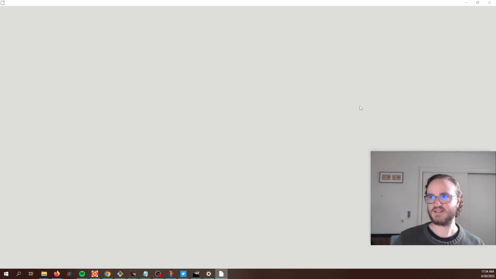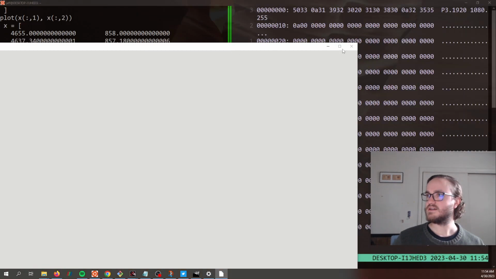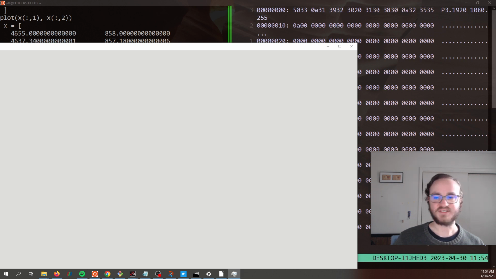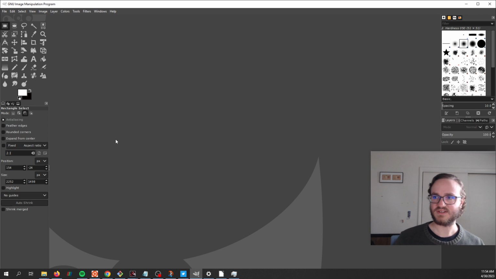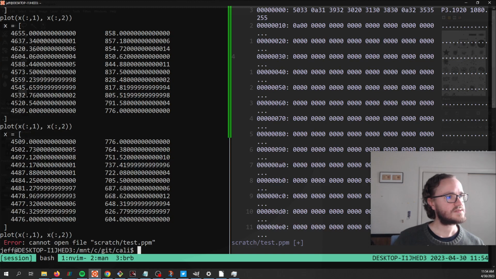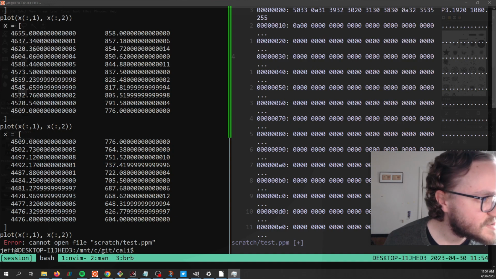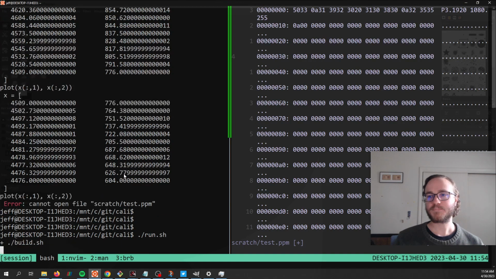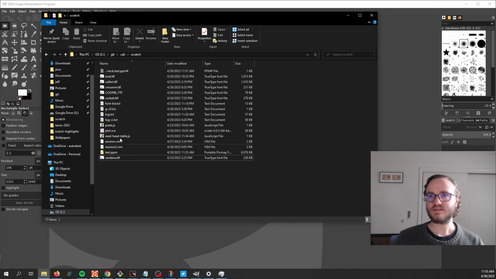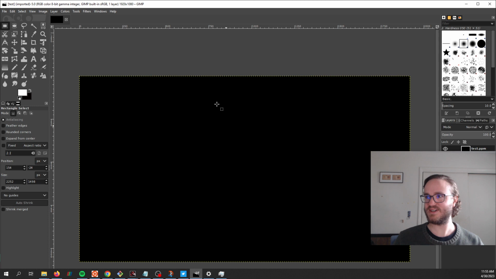Okay, apparently the file is locked. Don't know if that's because of LibreOffice. What a piece of shit. Or maybe it's because of GIMP. Let's just try discarding GIMP. We kill LibreOffice from Task Manager. Okay, that fixed the file lock. Then if I look at this now, it should be blue. It's not blue.